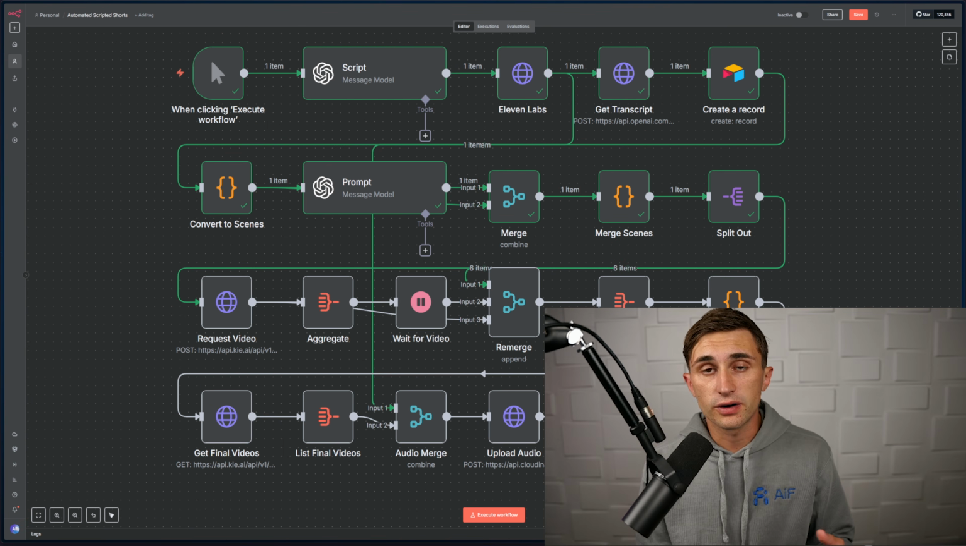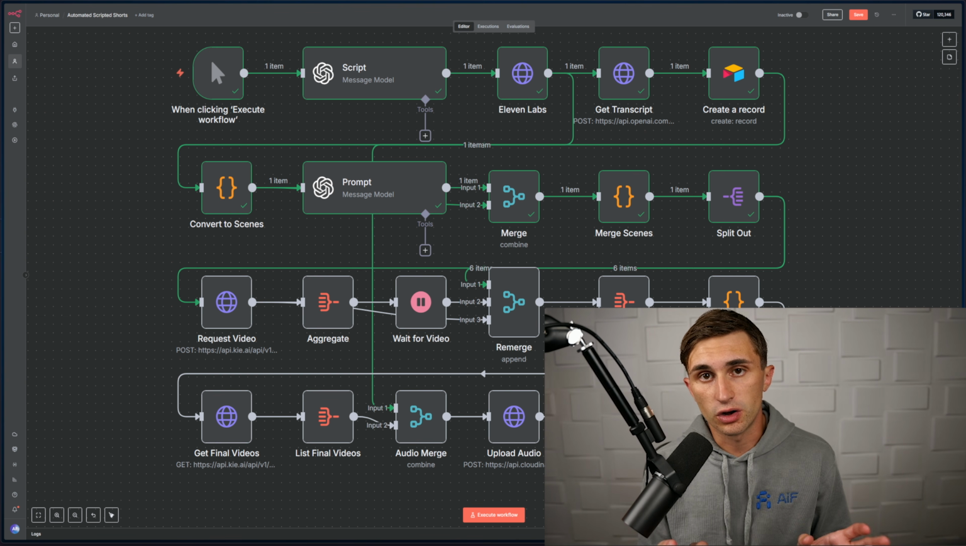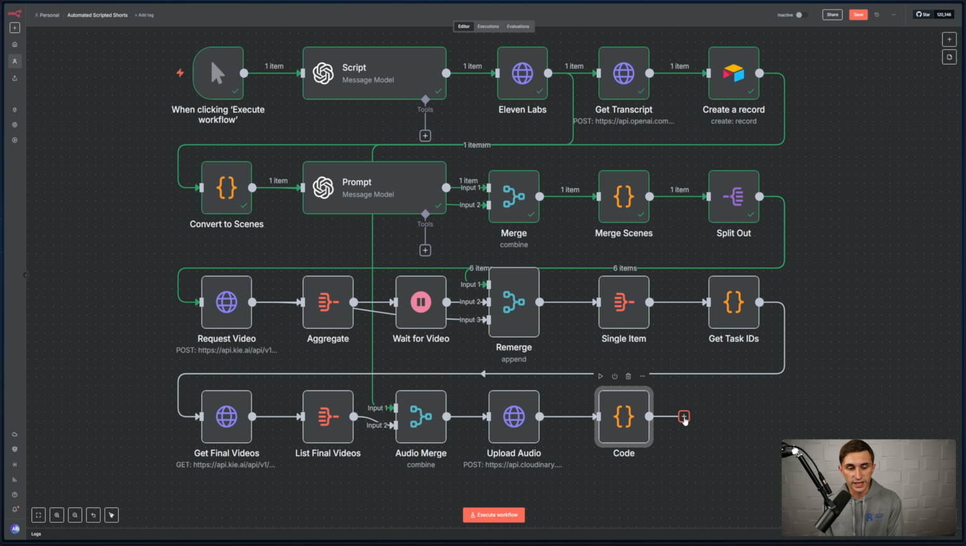And now that all of our videos are generated and we have all of the information that we need to edit those videos, we're going to actually edit them programmatically using an endpoint from fal.ai. So I'm going to hit the plus right here.